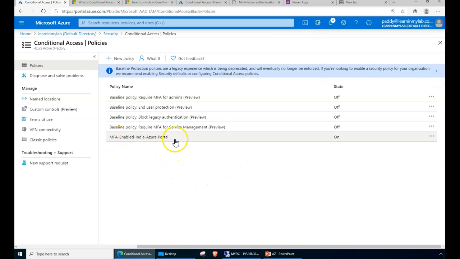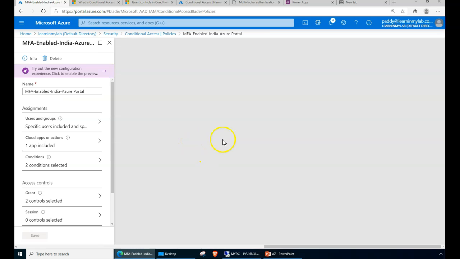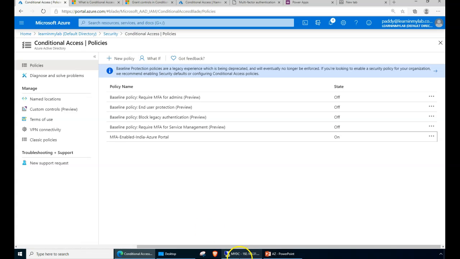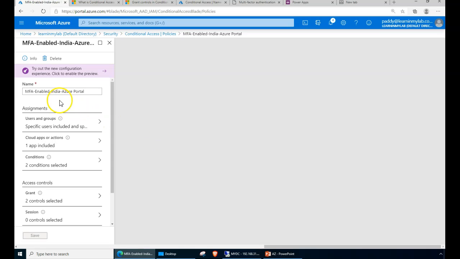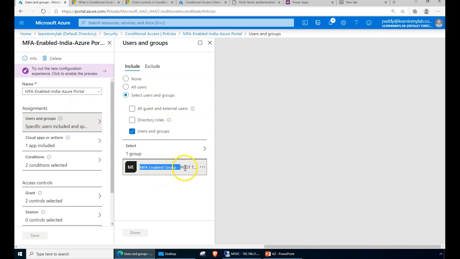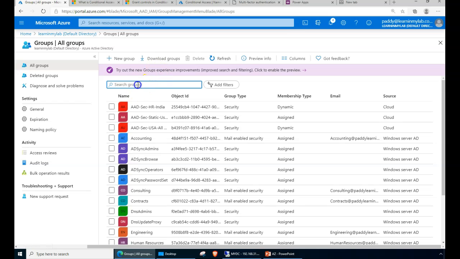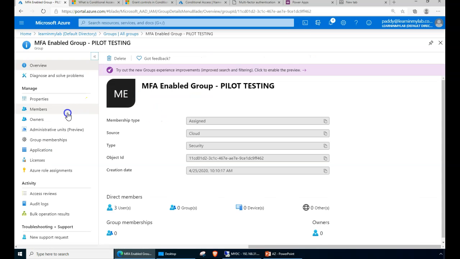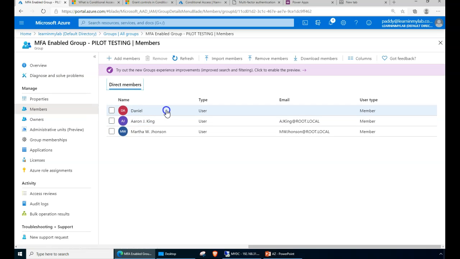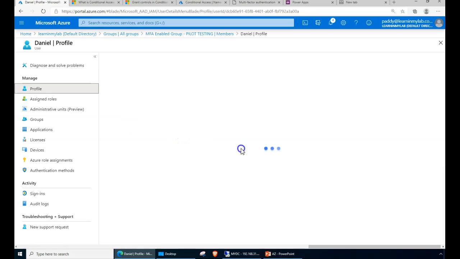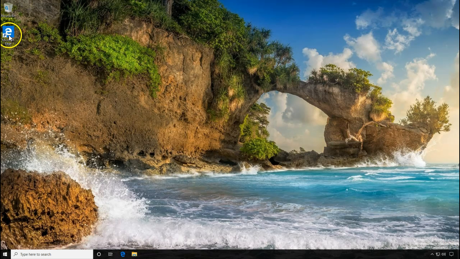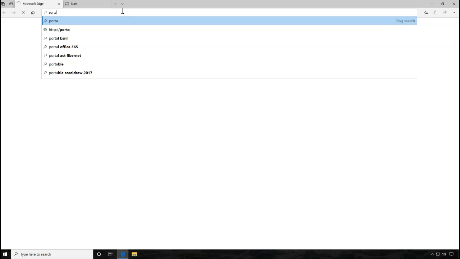Now I can see here MFA enabled India users, which already has this policy in effect. So I will log into one of the Windows desktops from the India location, and we will try to test it. This policy will apply for a specific group, in this case the MFA enabled group. So here we have some of the user accounts. I'll just go here and show you the users. I'll take one of the users, Daniel Craig's account, and see what happens if Daniel logs into that machine. This is a machine for Daniel Craig, just a normal Windows 10 machine. I wanted to log into portal.azure for example.